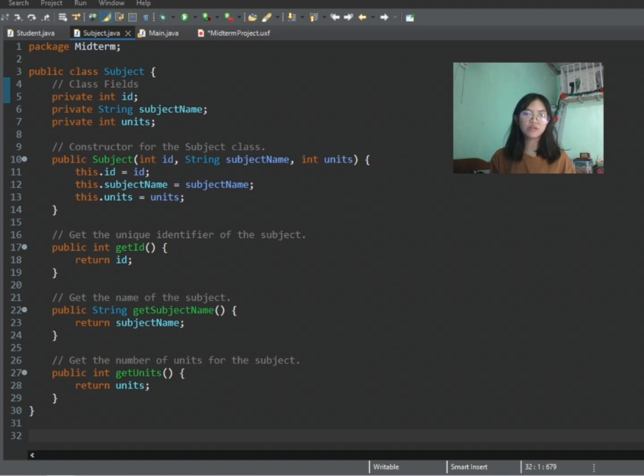So, under naman ito is merong getter methods. So, meron tayong getter methods sa code na ito which are used to access the values of the private fields, which are public int getID, open and close parentheses, return ID to return the unique identifier of the subject, then public string getSubjectName, open and close parentheses, return subjectName para naman mag-return yung name ng subject natin. Then lastly is public int getUnits to return the number of units or credits associated with the subject.